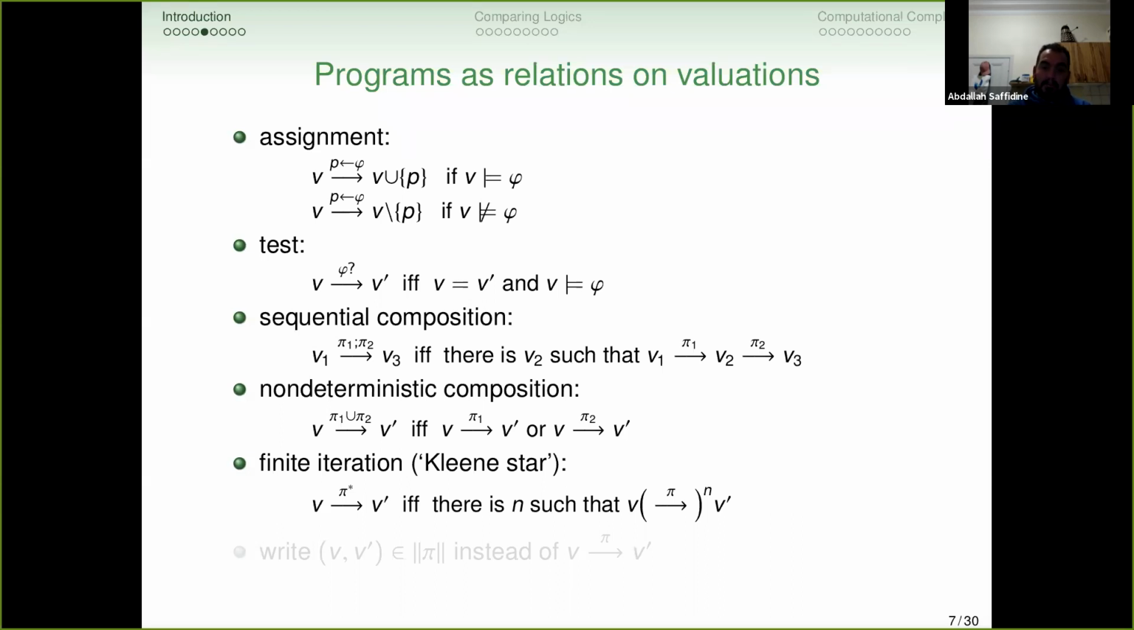So we get these programs, and a relation on valuations tells us from the input valuation, or the left-hand side valuation, we can get into the right-hand side valuation by executing the program. So for the test, because the test won't do anything if it succeeds, we need the two valuations to be identical, to be in relation. Otherwise, they're not going to be related at all. And then to be related, the test needs to succeed. Otherwise, we can't go from V to anywhere.